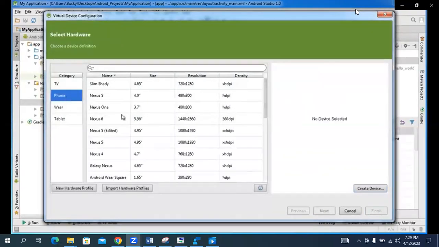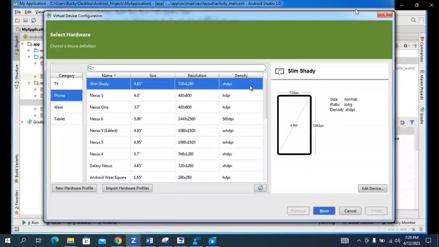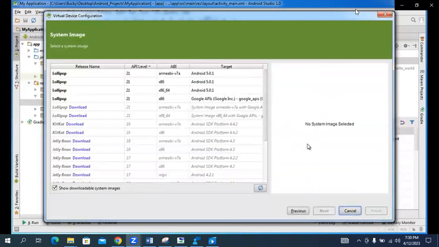And now if you go to phone, you can see, okay, this is our custom phone, same hardware. We didn't do anything stupid to it. So click on it and choose next. So now that we have pretty much the phone itself, and by that I mean just the hardware, we can go ahead and start working on the system image. So this is pretty much saying what version of Android do you want to use.